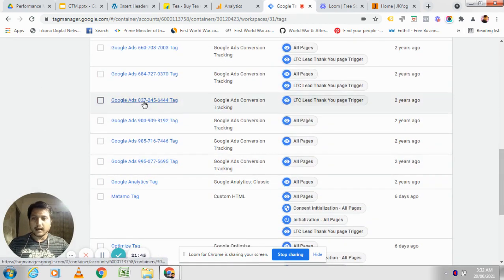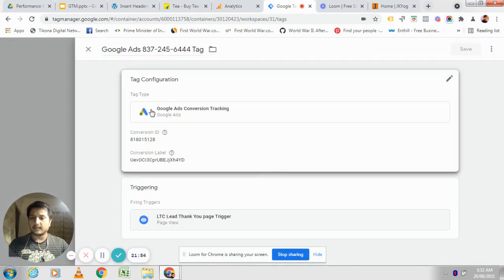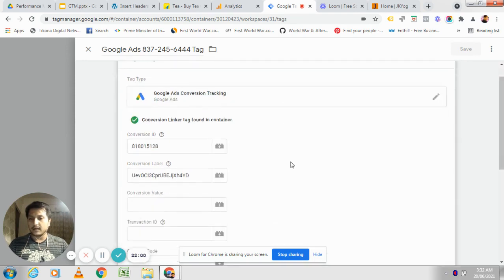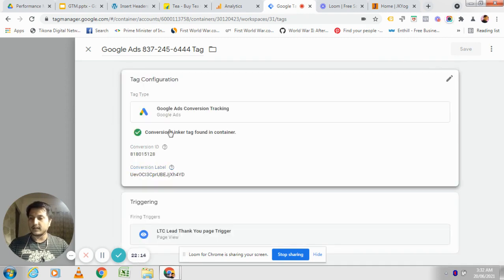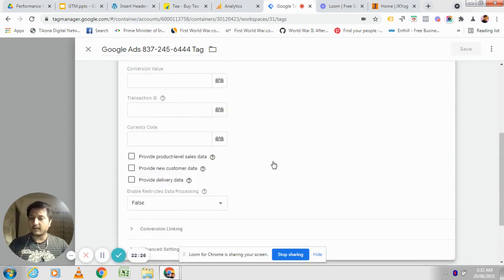Now let's go to this particular Google Ads where the thank you page triggering is. If you go here, we can see that Google Ads conversion tracking is placed. If you click it, you can see the conversion ID, and this will be the conversion label. When you go to Google Ads, you will be able to see this conversion label in the Google tag code. You just need to place that here. Apart from that, you don't have to place any conversion value or transaction ID or currency code. Okay, the rest you can leave.